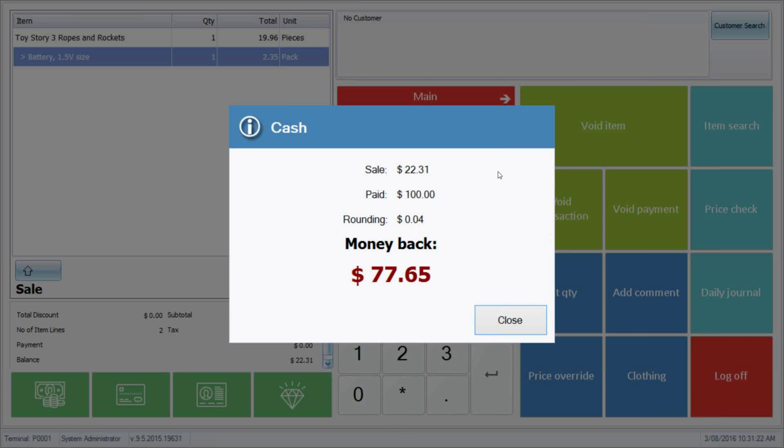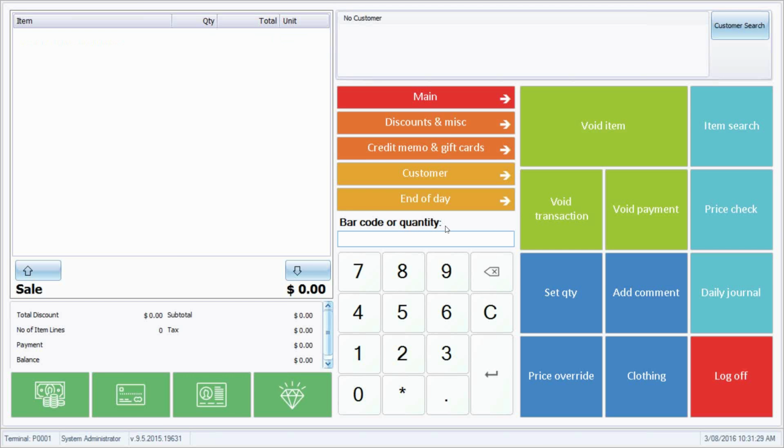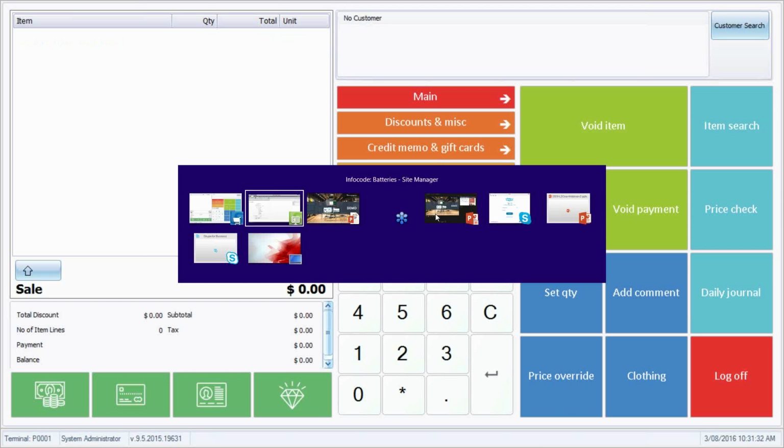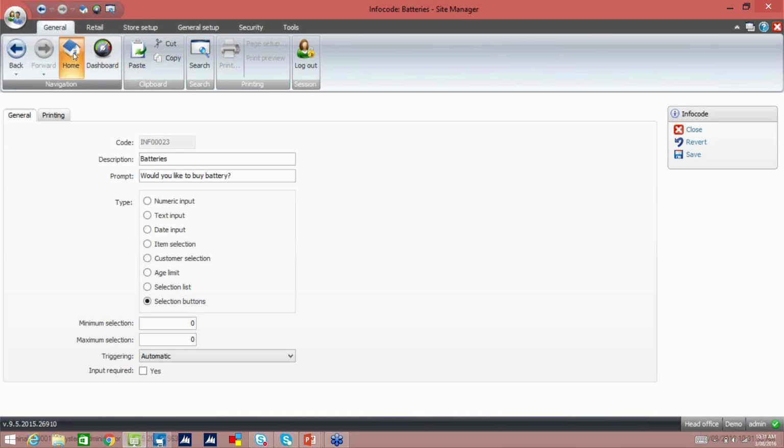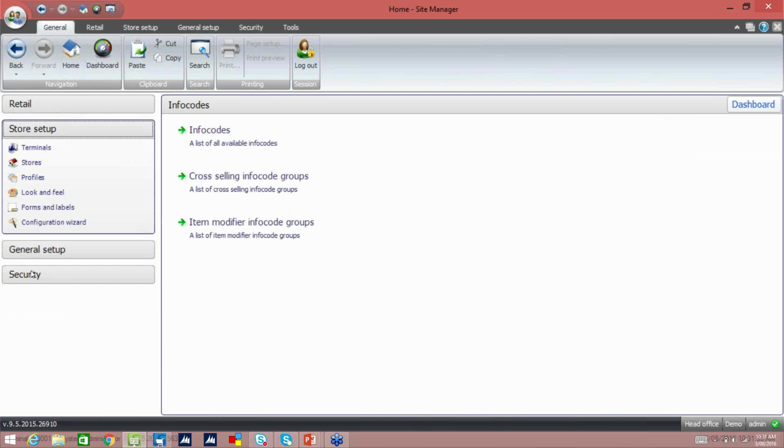Gives me my change. Now, I'd like to show you very quickly the back end where we can go in and really change the look and feel of the point of sale. So inside RMS, we have a label designer. Inside LS1, we have a POS designer.